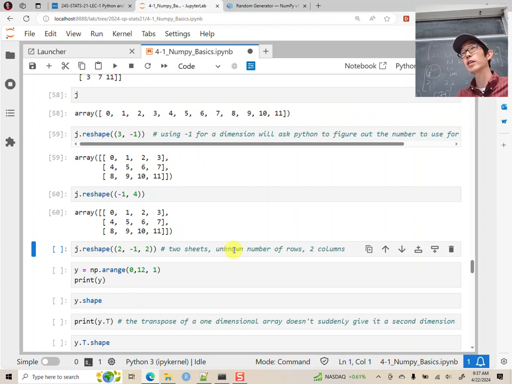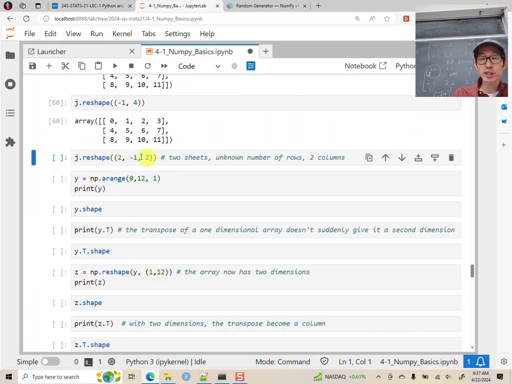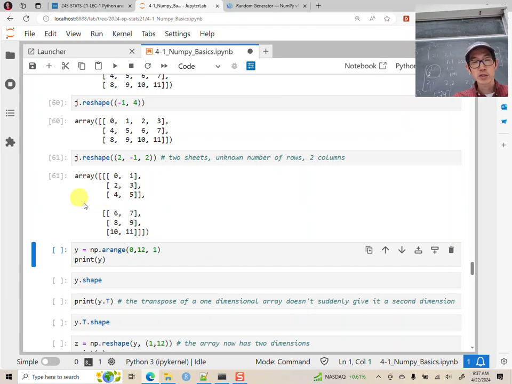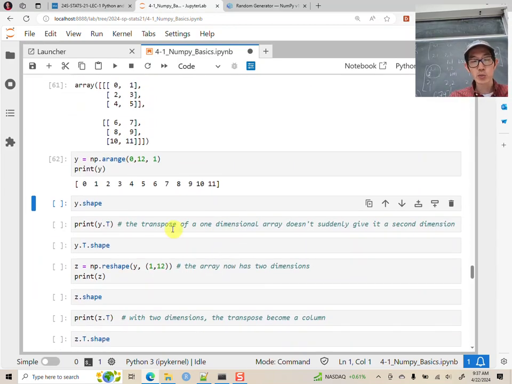So that's what it means to see a -1 in NumPy, whenever you see dimensions in there. You can also do it for a 3-dimensional thing, and you can say, I want 2 layers, an unknown number of rows, and 2 columns, and it will figure that out. So it says, okay, you got 2, and now you need a 3 and 2, and so on and so forth.